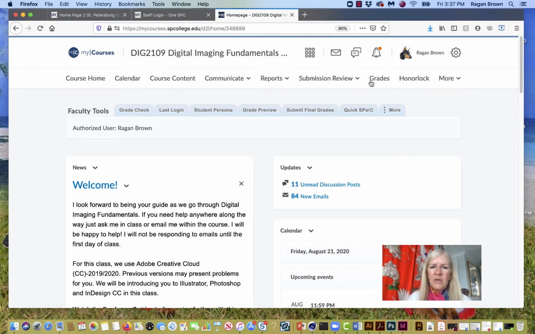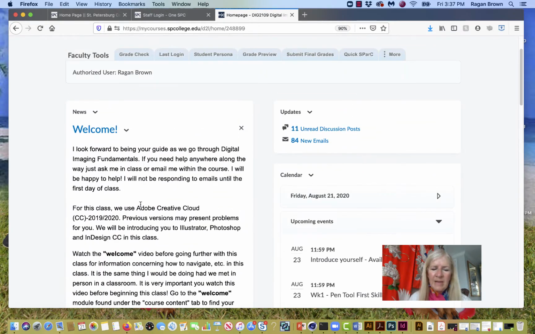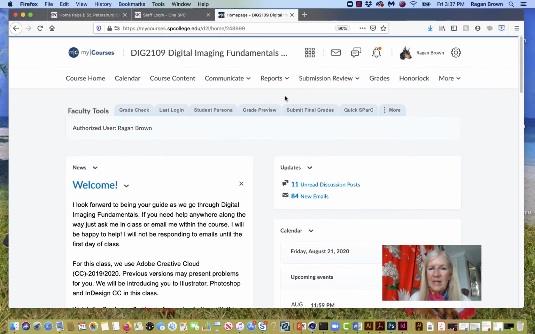And if you look up here across the top, you'll see these different tabs. Under Course Home, which is what we're on right now, you'll see the welcome, and I have a message in here. If anything urgent comes up, I even created a little link here to show you how to navigate if you don't know how to navigate from this point forward.